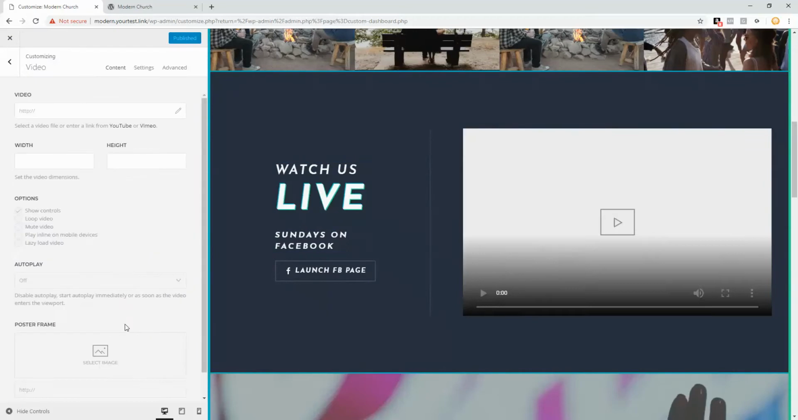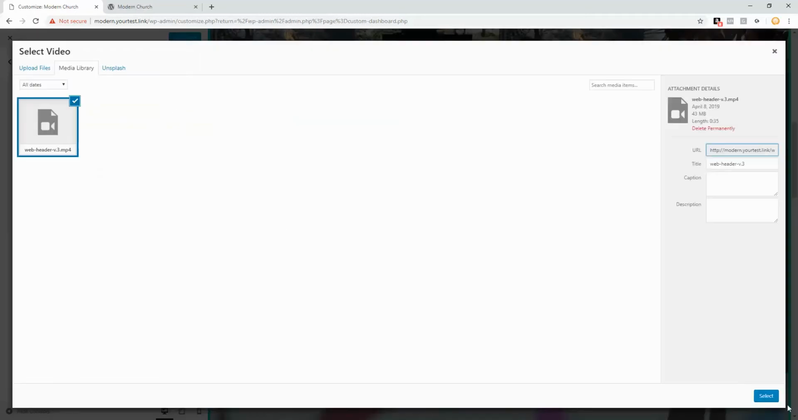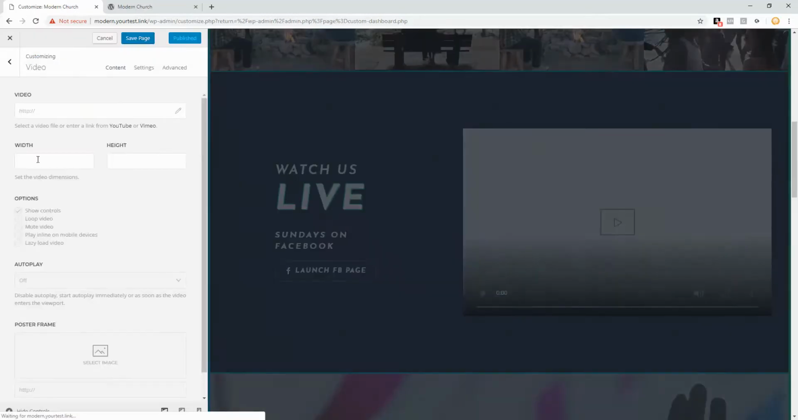To insert a video, it's very simple. You click on the video element and paste the video link. So whether it's YouTube or Vimeo, or if you wanted to upload your own MP4, you can do that. I'll just use that same MP4 from before.